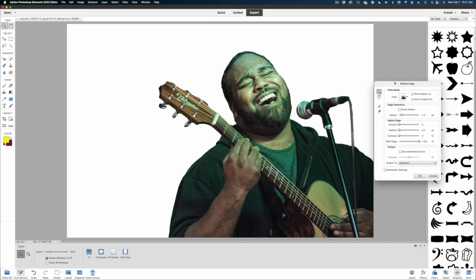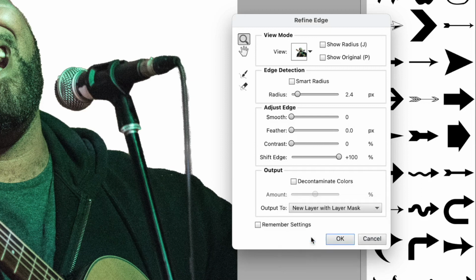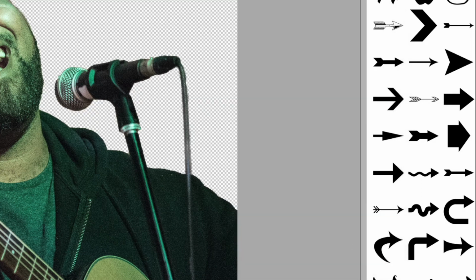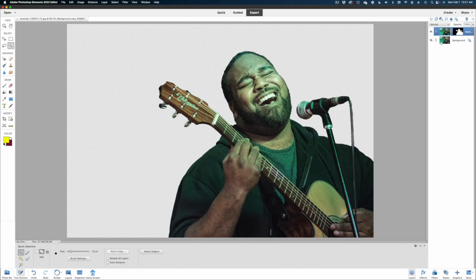And there we go. Now, the next thing I want to do before I close out of this pop-up is change the output to new layer with layer mask. And then we're going to hit OK. Now I'm going to click the layers tab in the bottom right of the screen to show our layers so I can show you what we've got.